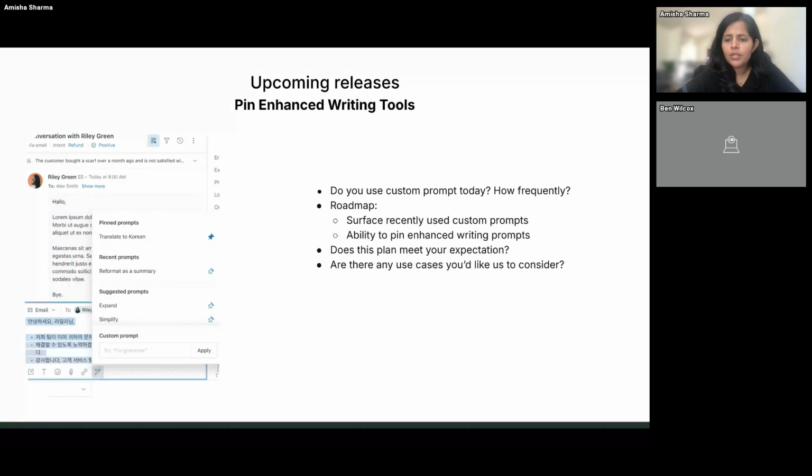I think I'm going to use what Shauna said. Maybe a yes on chat if you use custom prompts today. That would give me a better idea if folks in this room are using this feature.